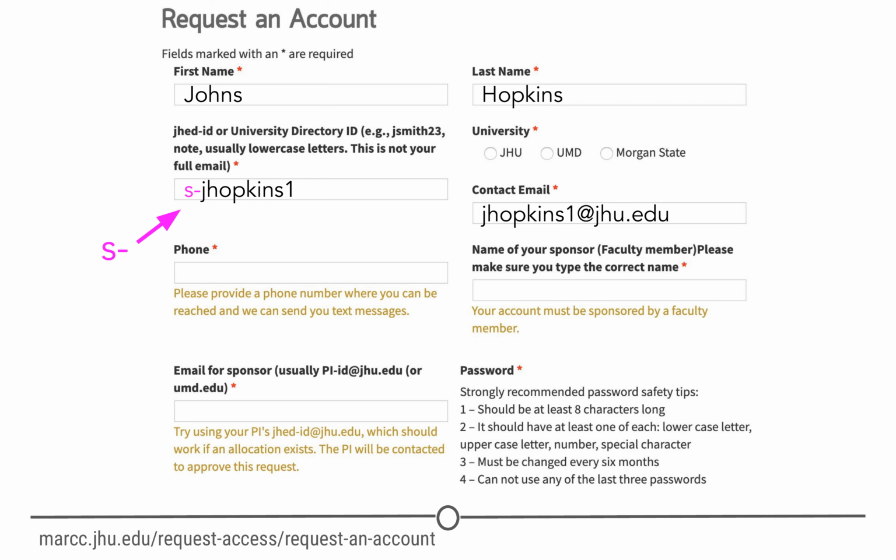Thus, for your username you must prefix your JED ID with the letter S followed by a hyphen. In this case, S stands for student. Similarly, for the sponsor email, be sure to prefix with the letter T for teacher. For the purposes of this bootcamp, Rajiv McCoy will be your sponsor.